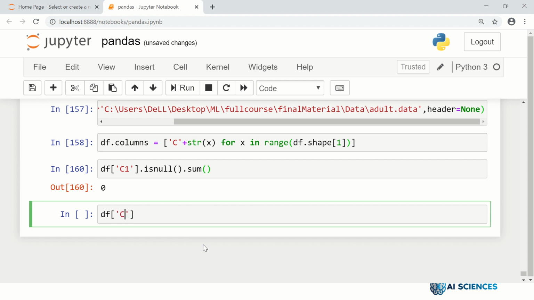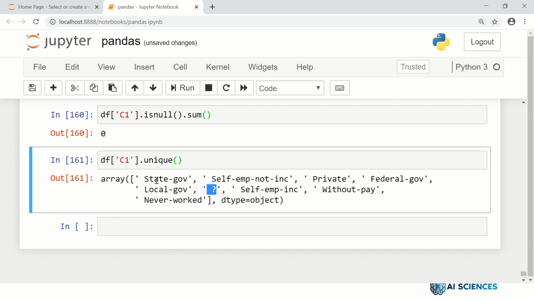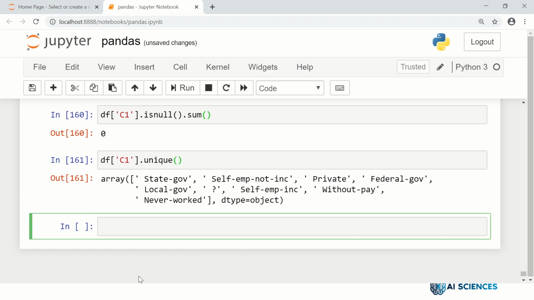df C1 dot unique. Let me see all the unique values. Oh, so this is one value, this is another value, this is another value, and all that. And one value is just a question mark. That's amazing. Yeah, so it's okay. Whatever we were doing, we're perfectly fine. So let me call that df2 equals pd dot get_dummies.